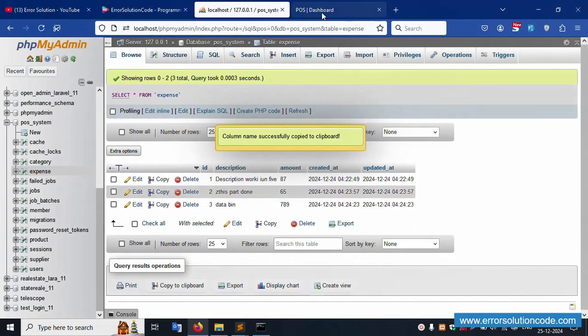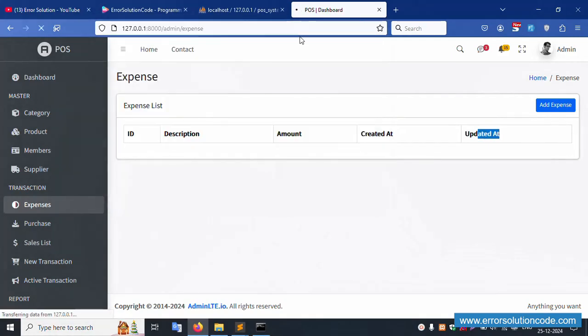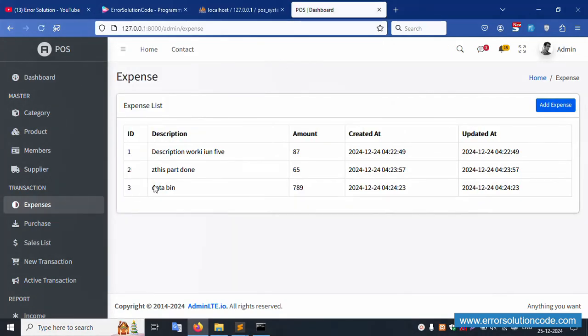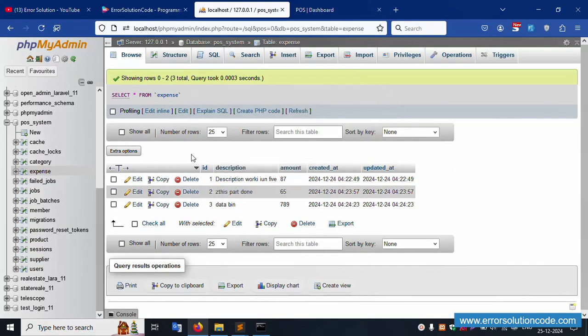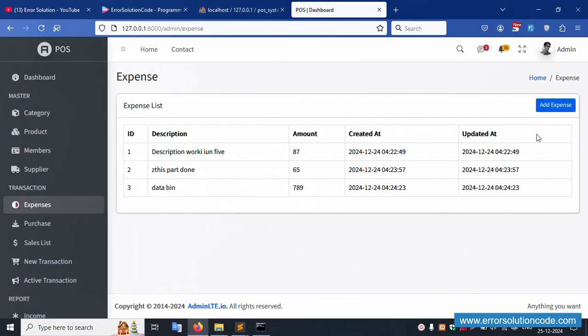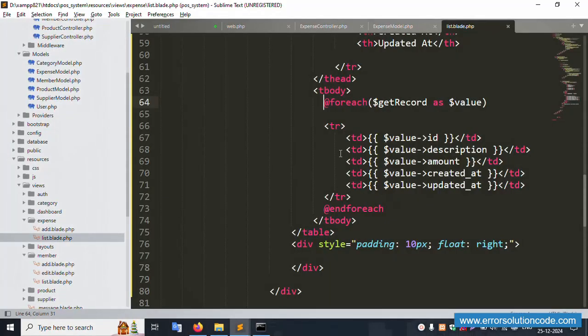Let's refresh this page. The ID, description, amount, created and updated values are all successfully shown. This is fine. The records are fetched successfully, and three records are available. Good working. Next, the condition for when no record is available will be implemented.